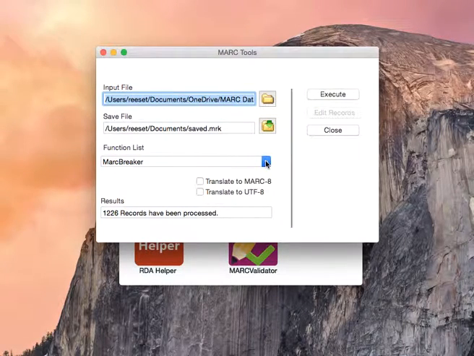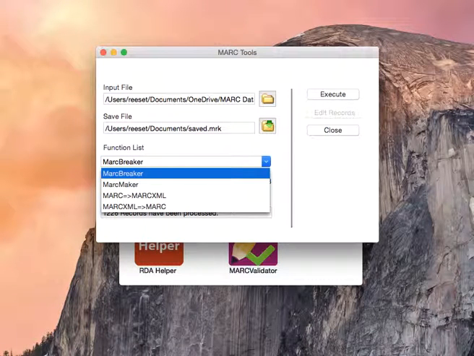You'll see that the breaker and the maker is also available, in addition to the XML engine and stuff. So this is kind of the first build.